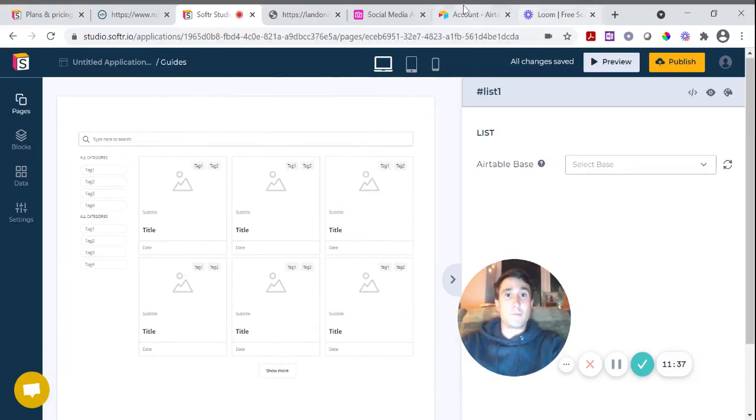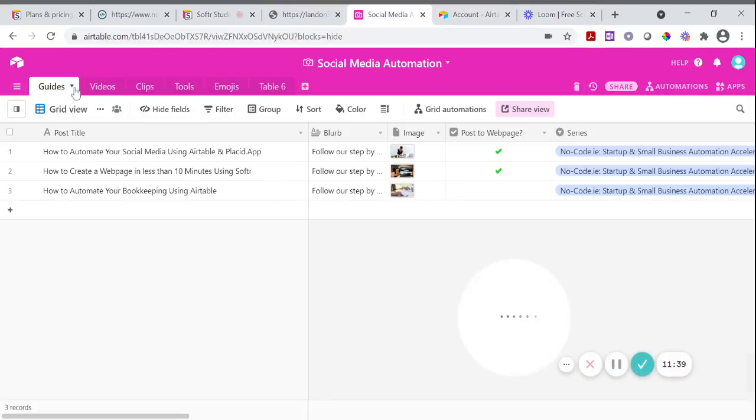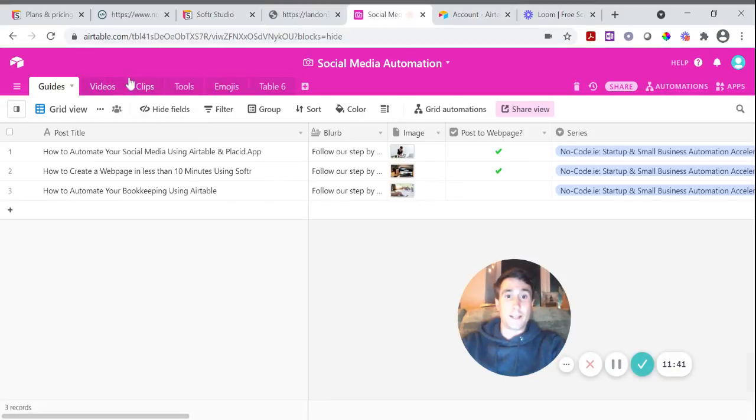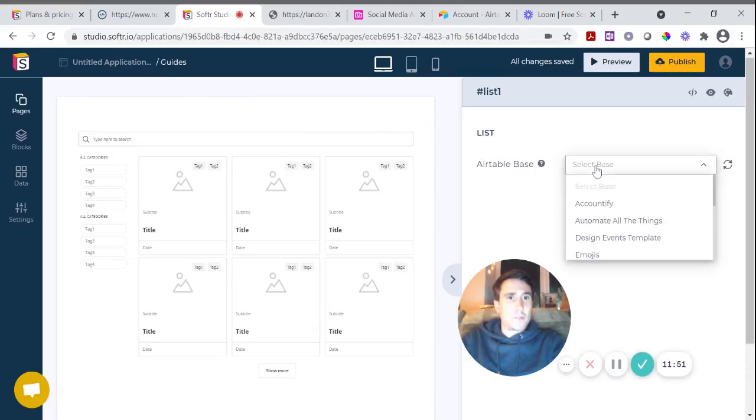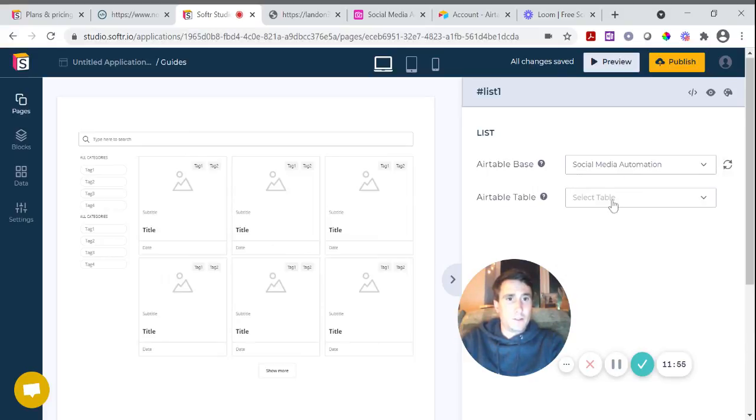When Airtable talks about a base, it's effectively a tab, as you would know it from an Excel spreadsheet. So a tab is a base. A base is a tab, effectively. So I'm on my guides sheet, I'm going to want to link it to my guides base. So I'm going to go to my social media automation table, and I'm going to go to guides.